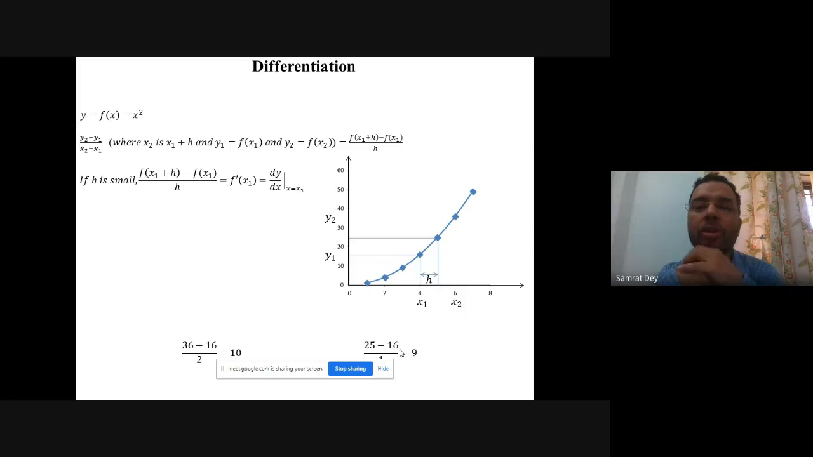But that process will not stop. Someone may say that no, even 1 is also not very small. We should take 0.5. Then one of you may say that even 0.5 is not very small. Let us take 0.1 or 0.01, and the process will continue. So we have to find a way out.